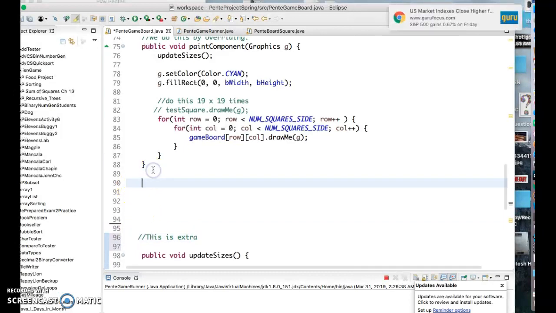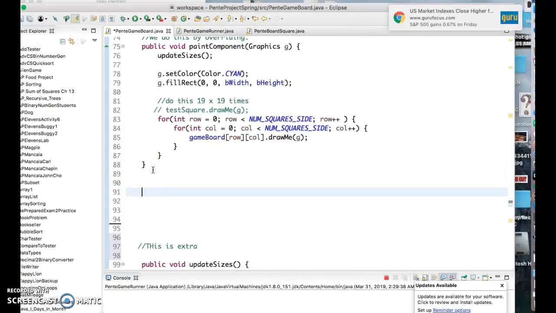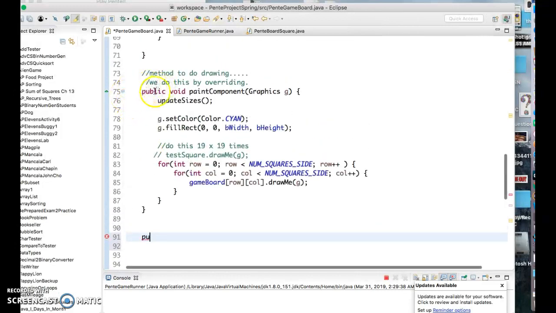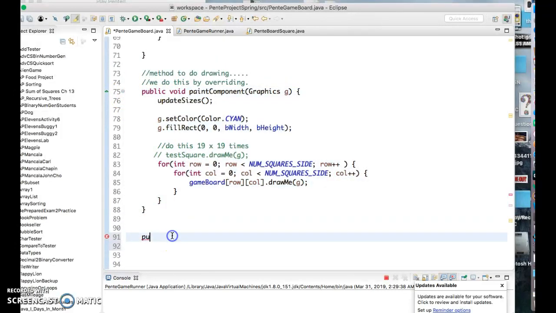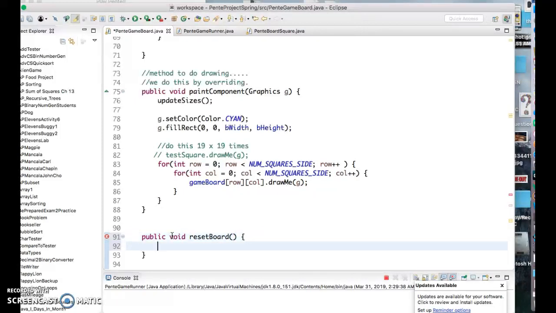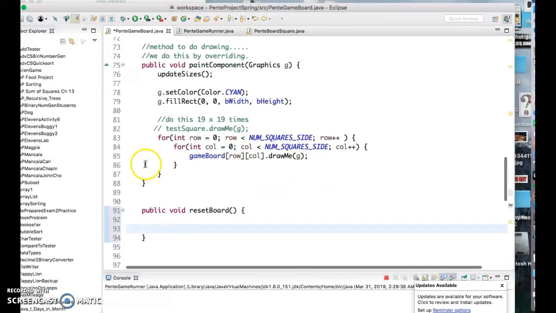But what we do need to do is make a method right underneath paint component called public void reset board. Yeah, reset board. Let's do that. Okay, so reset board would just turn everything into, it would just empty the board. Okay, so that would be an easy one to write.